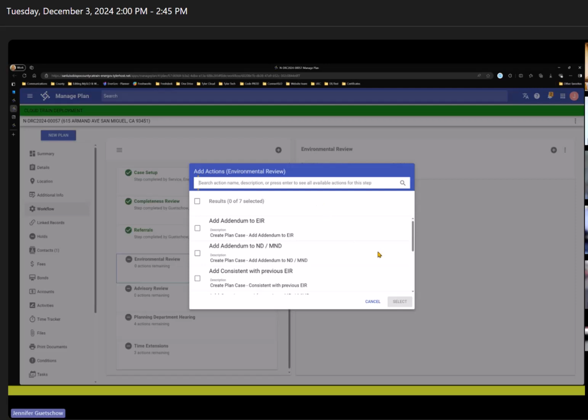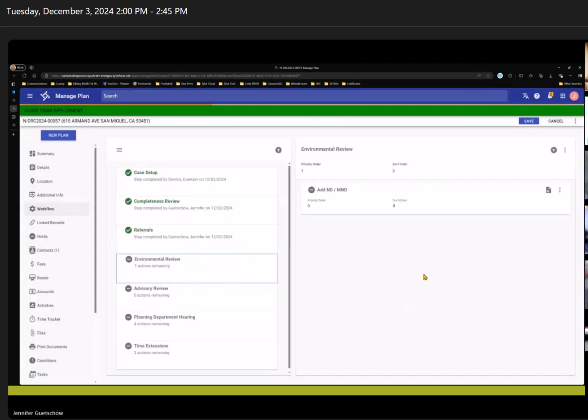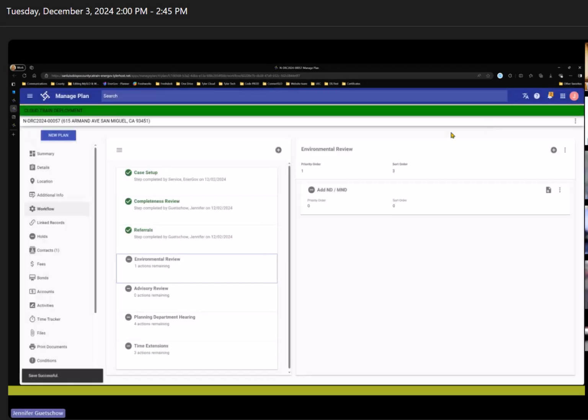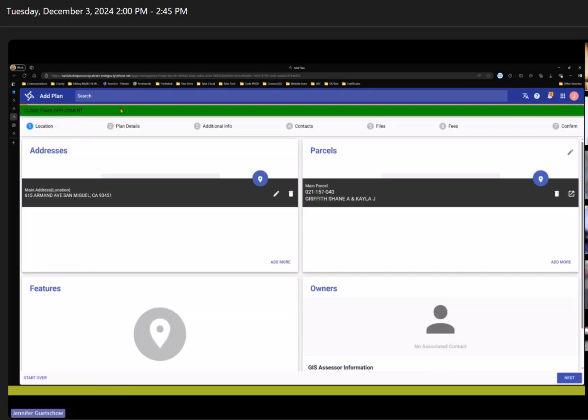And then for this one, we'll go ahead and drop down to add ND MND, and I click the square to check it. Click select. And then to add an ND MND, we'll click the plus sign, but first we have to save. If I hadn't saved and I tried to click the plus sign, it would have told me you have to save first. Computers are smarter than me, that's for sure. The plus sign right here, so we hit the plus, and now we're going to add a new plan.